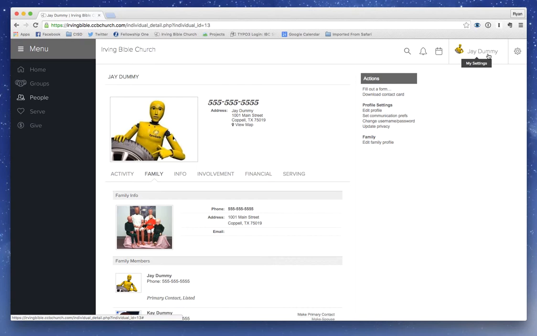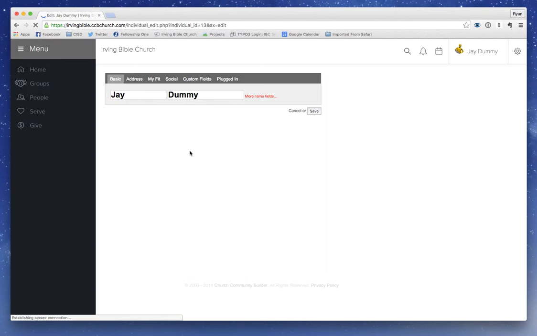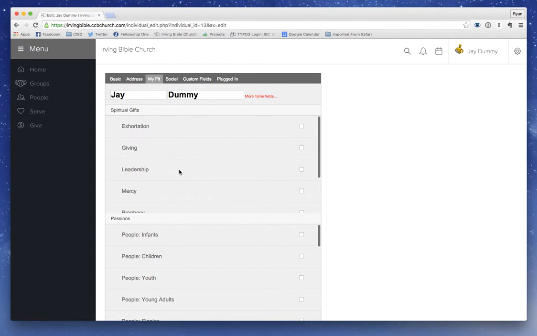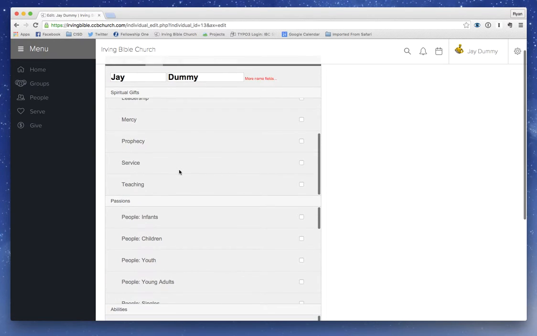Let me show you where to change your profile settings. You go to Edit Profile. And then here I can change name, phone number. If I get a new email address and I want to change it here, all that kind of information I can enter here. Let me direct your attention to this My Fit tab, because here I can also give a little bit more about my personality.